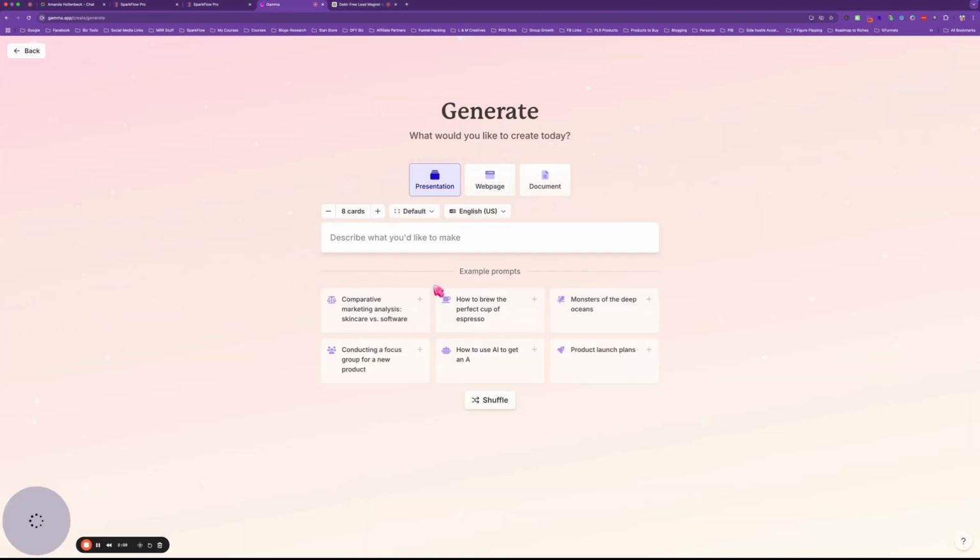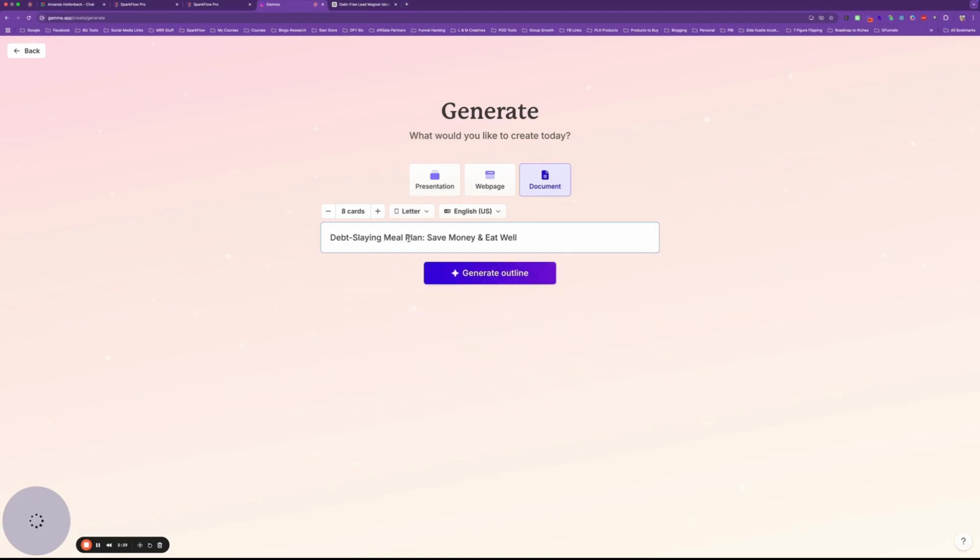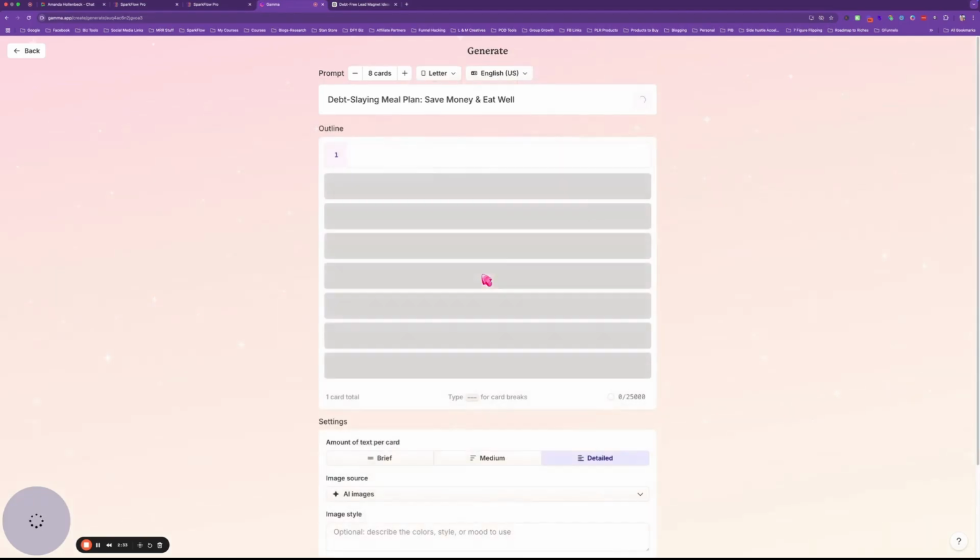I'm going to go back to Gamma. Now right here, you can select either a presentation, a web page, or a document. So let's say I want to do a document, an ebook. Then I can select the default. I'm going to select a letter, which is the same size as an 8.5 by 11 ebook. I'm going to go ahead and paste in here what I copied. I'm going to click Generate Outline.